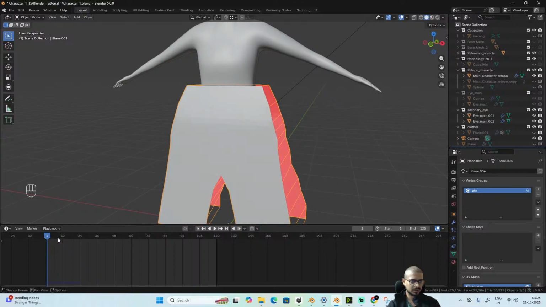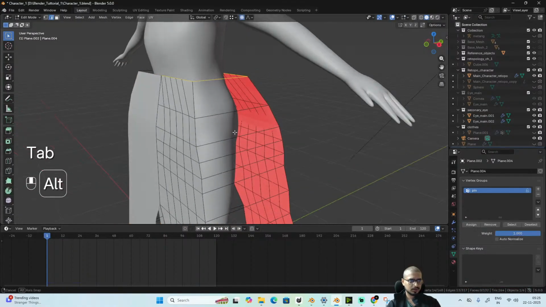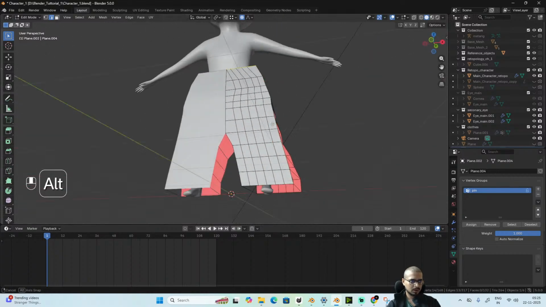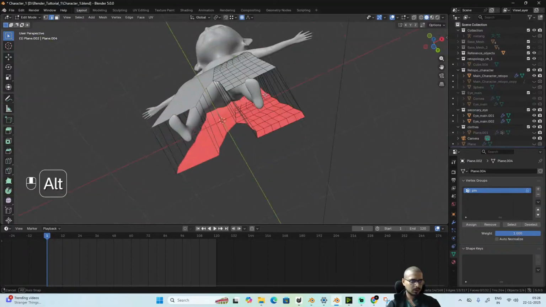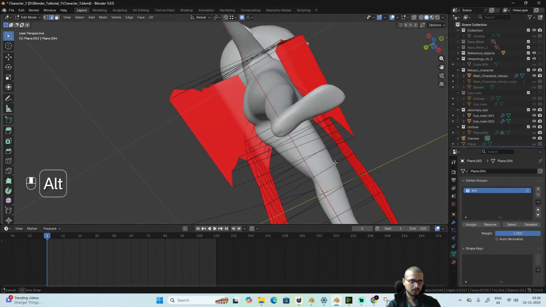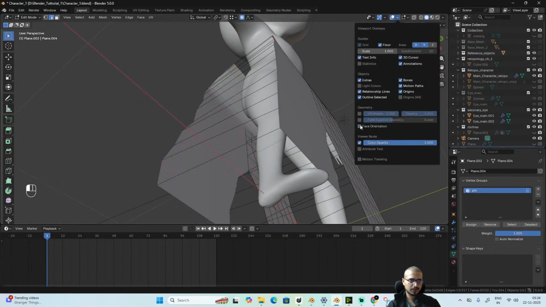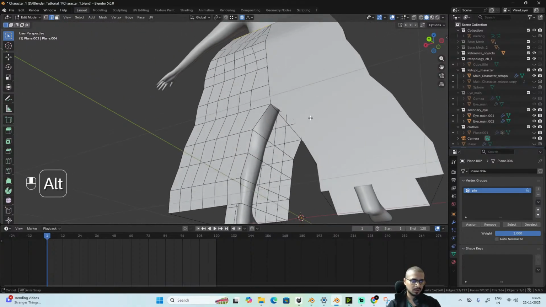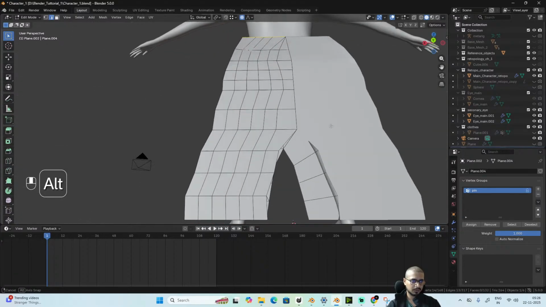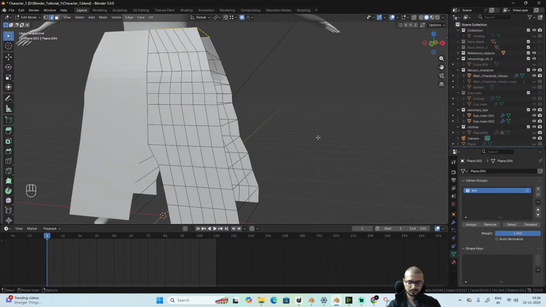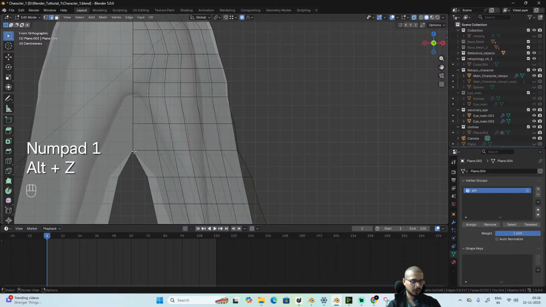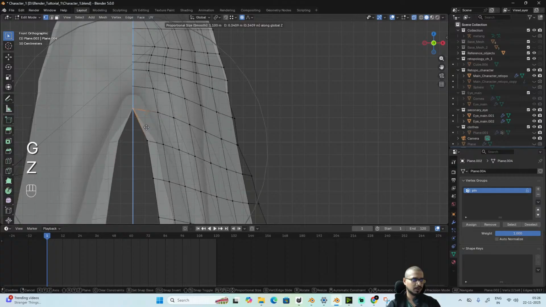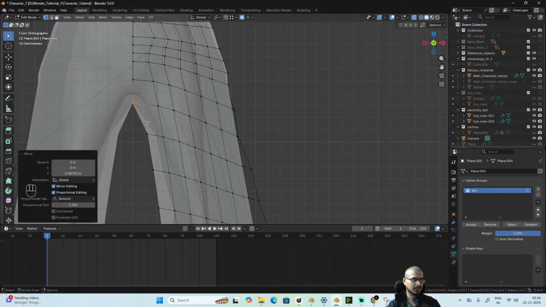So let me just first work on, okay. Let me turn off the face orientation so that it's easier to look at, because looking at red color is kind of painful at times. I'll come to front view, select these both vertices and move them up to something like this.